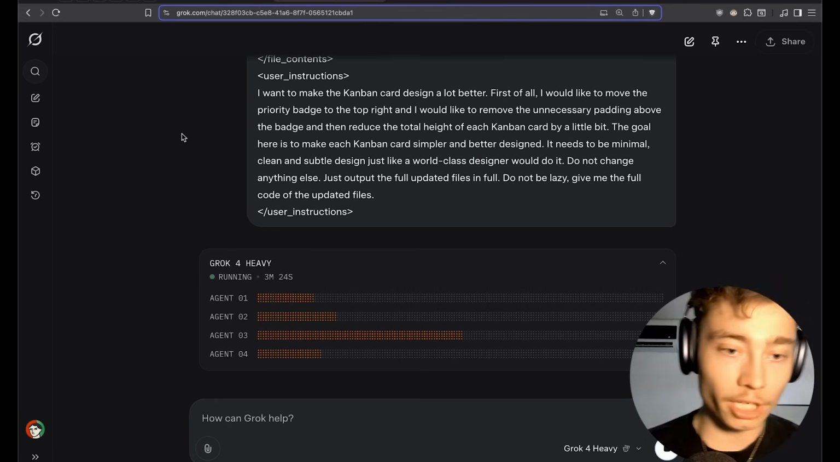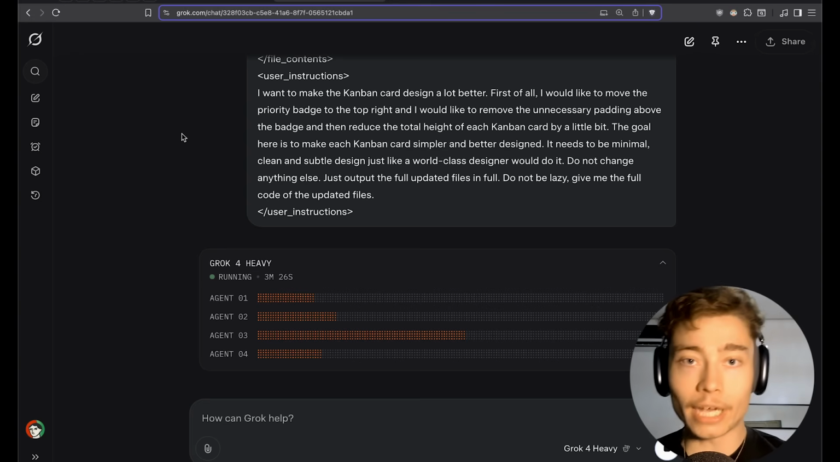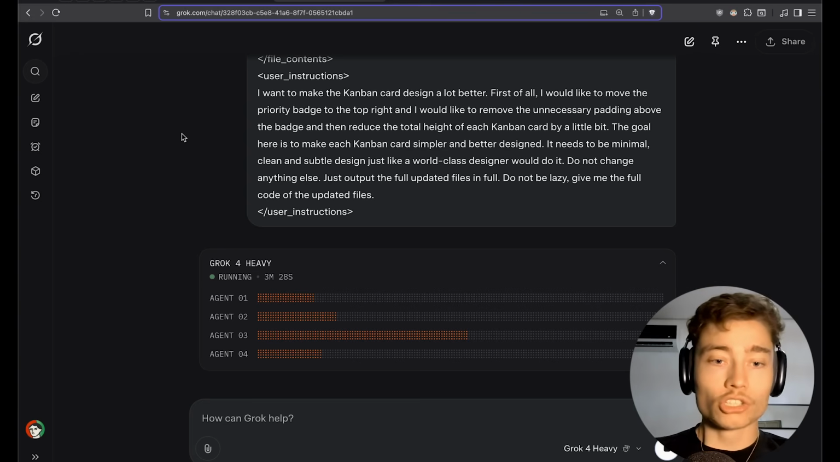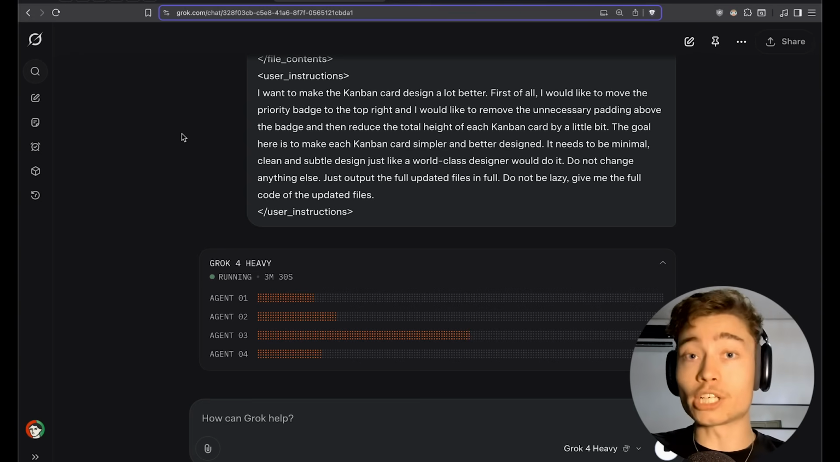Anyway, so let's see if Grok 4 is still running, and it is still running, because this is a very powerful reasoning model, and especially in the agent mode, where it launches 4 different agents. So it does take a while, but trust me, it is worth it.